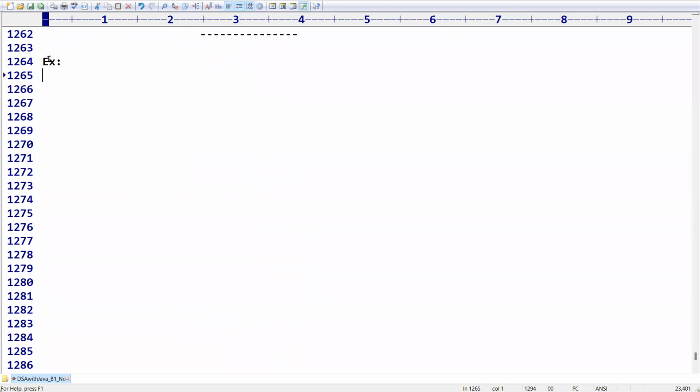What we have here is, I want to calculate the sum of elements in an array. Suppose I have an array A, and I want to calculate the sum of elements present in this array. Sir, how can you do that? Very simple.